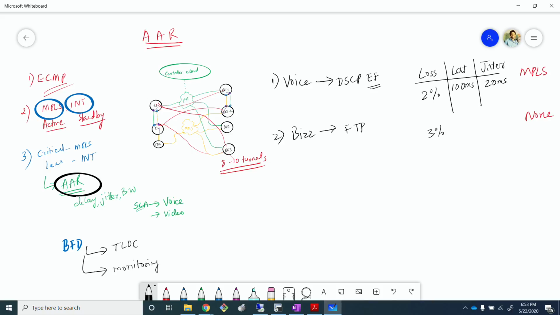and the latency, I can define it to be, I don't know, 120 milliseconds. I'm just playing around with the values. And the jitter probably something like 30 milliseconds.